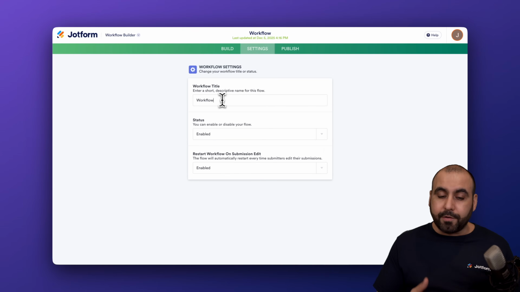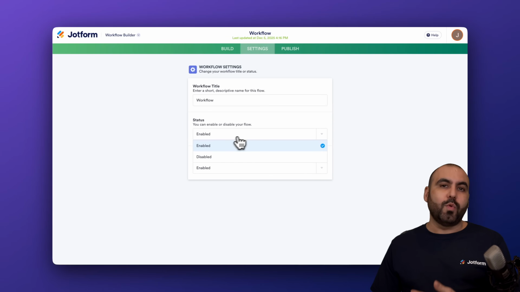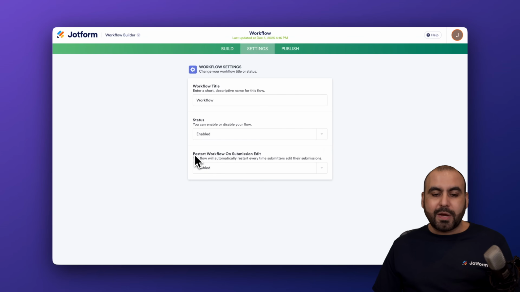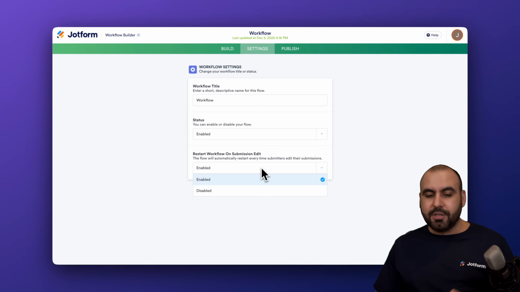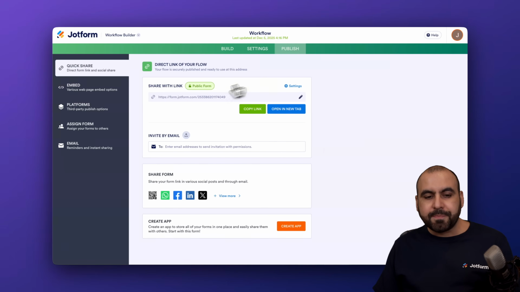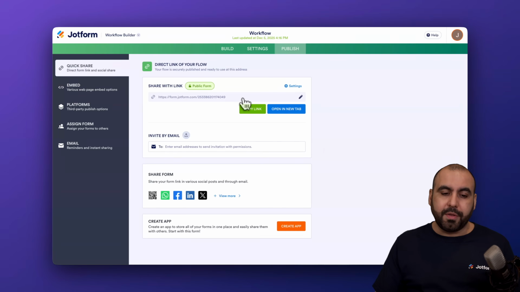We can name our workflow, we can set the status, we can enable this or disable it if we don't want to use it anymore. And there's also a restart workflow on submission edit. You can enable this or disable it right here. Once we're good to go, we're going to go into publish, and we have the link that we can share. So if you want to share the workflow, you can do it through here.